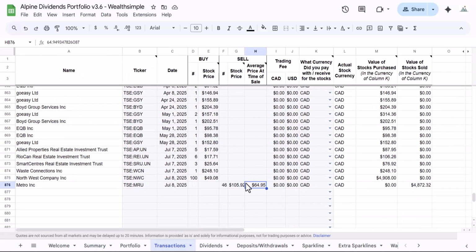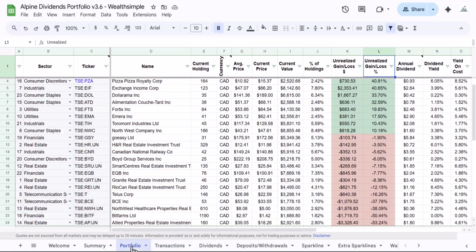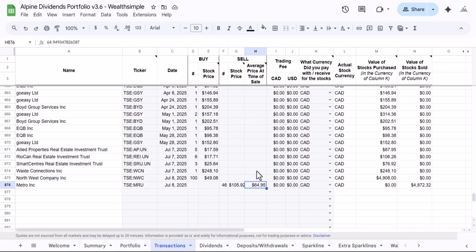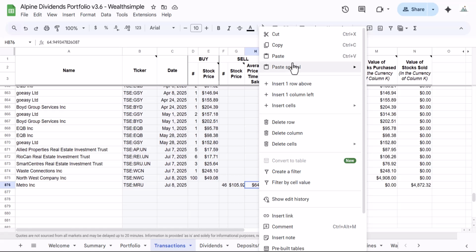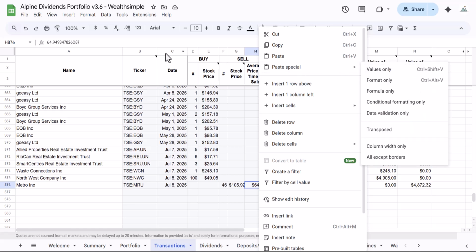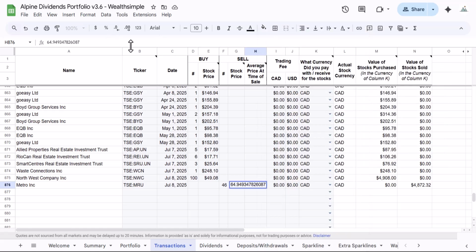But the point of the video is that just when you're selling stocks, try to really remember to go into the portfolio, find the average price, copy it, and then when you come in here, please paste it in by values to preserve all of these decimal places, and then you will not be introducing slight errors into the spreadsheet.